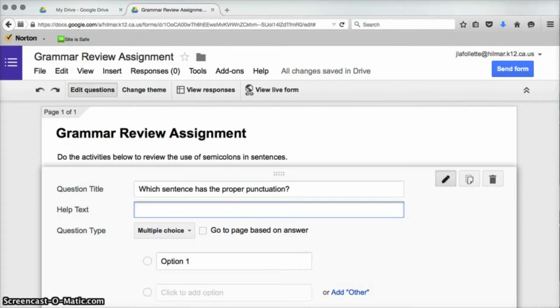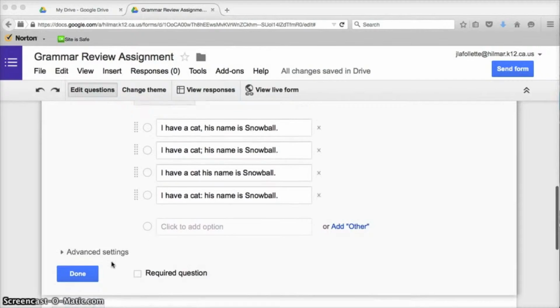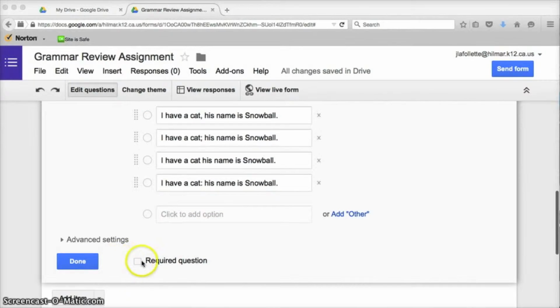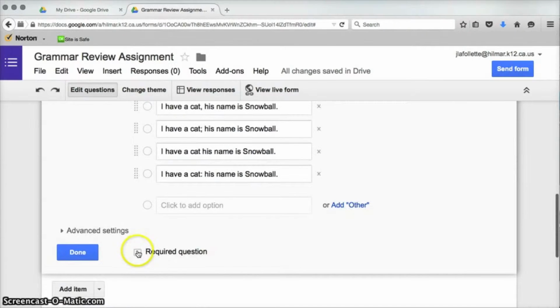Underneath the question type is where you'll type your answer choices. Click where it says option 1 and start typing in your answer choices. I've typed in 4, but you're not limited to 4 choices. You can add as many or as few as you like. When you're ready to finish the question, click Required Question and then click Done.